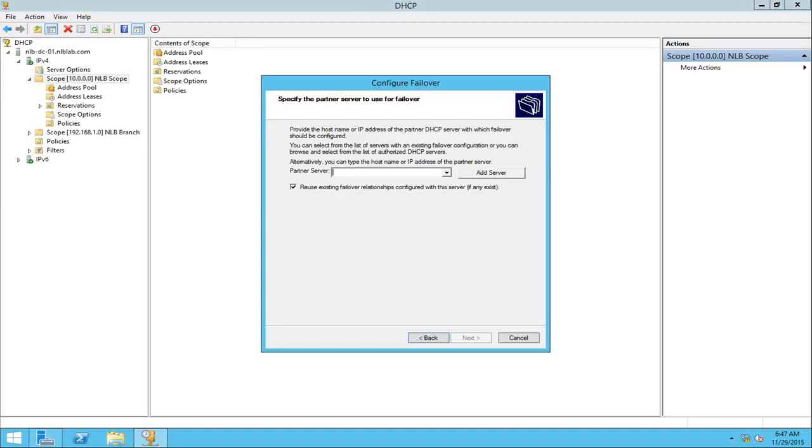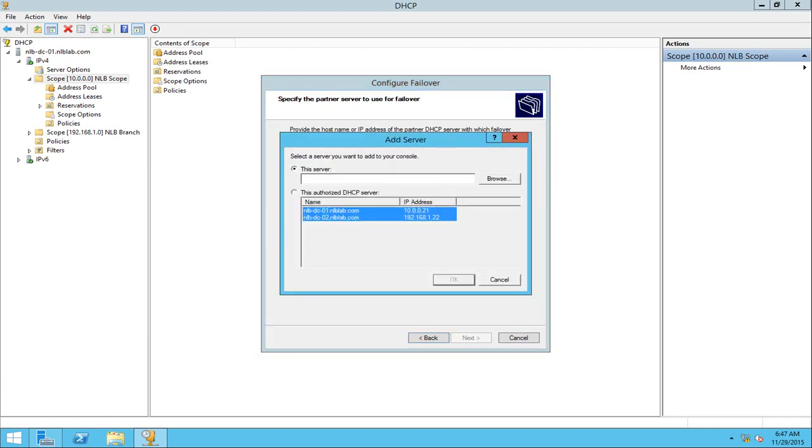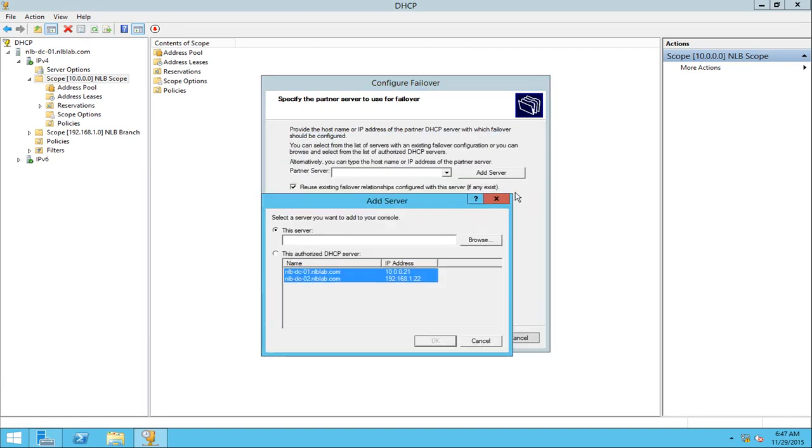The next window is the relationship partner server. If I click browse add server, it will show me the authorized DHCP servers within my domain. I have only two at the moment, but if you want, you can add additional ones.